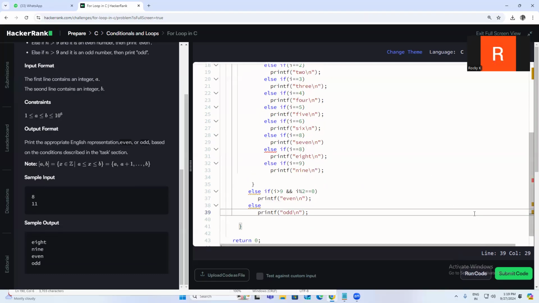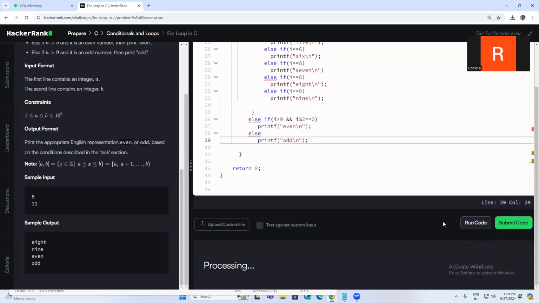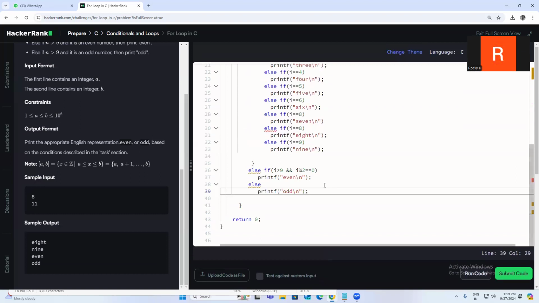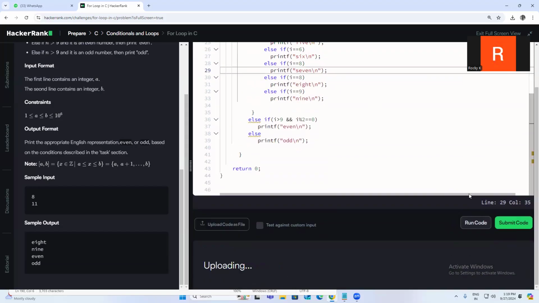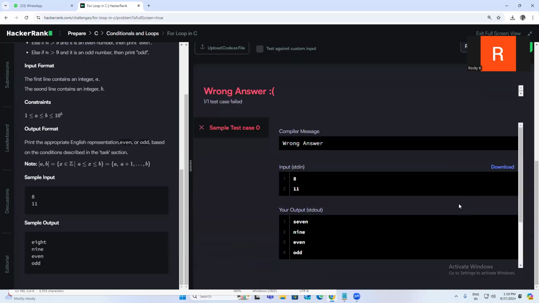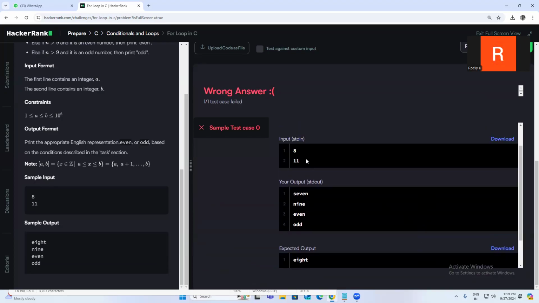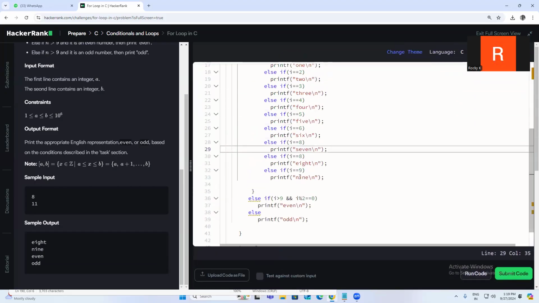Let us execute, run this code. One mistake is there, a semicolon is missing here at the end of the printf. Run this code. Still there are mistakes. What are they? See, 8 and 11 is there actually, but instead of 8 it is printing 7, meaning here I have written 8 two times. One is actually 7. Right.